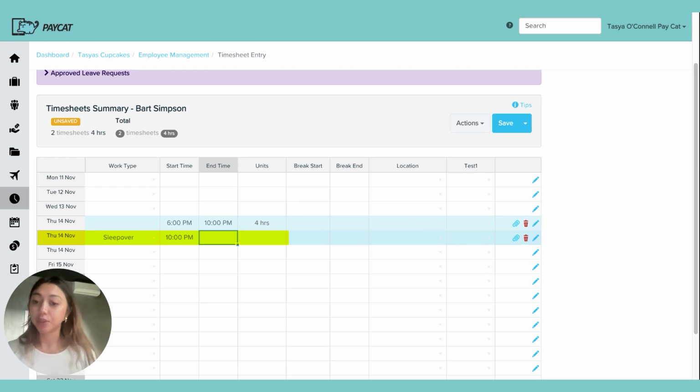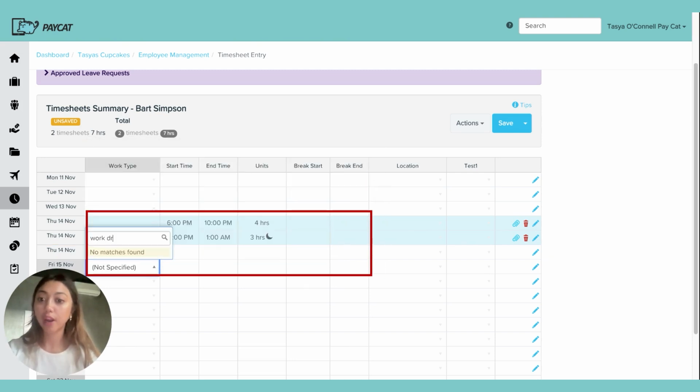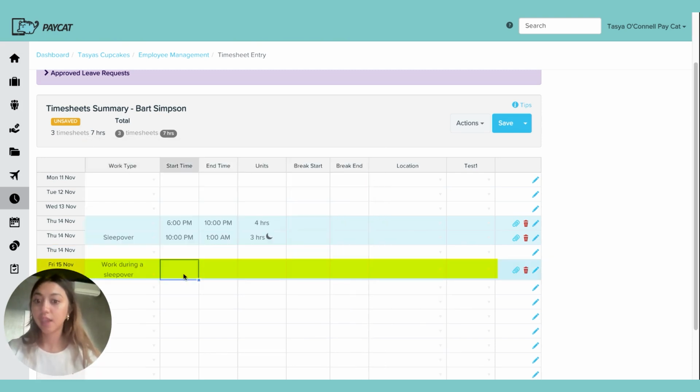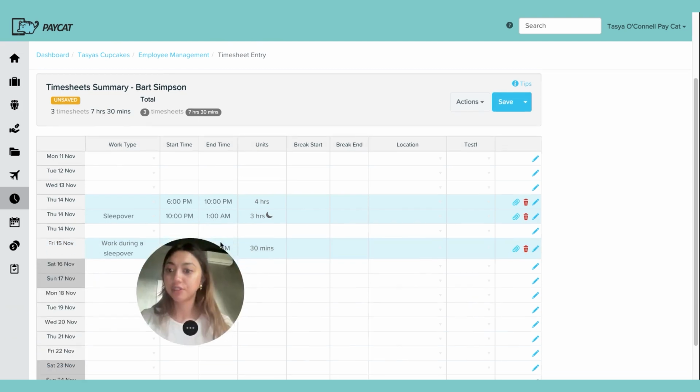Now, if there was a case where an employee were to wake up in the middle of the night, what they'll have to do is clock out. So we're going to say 1 a.m. And then what they're going to do is they're going to clock back in under the work type work during sleepover. And then they just add in the times that they worked during awake time. So we'll say 1 a.m. to, we'll say 1:30 a.m. And then after that, they're going to clock back into their sleepover shift.